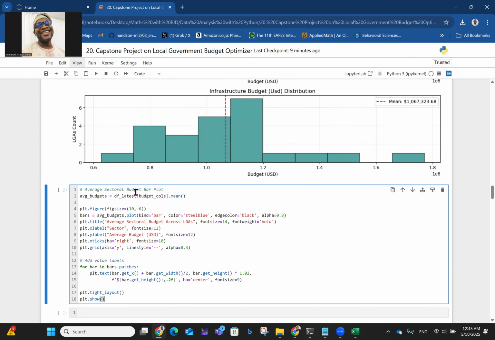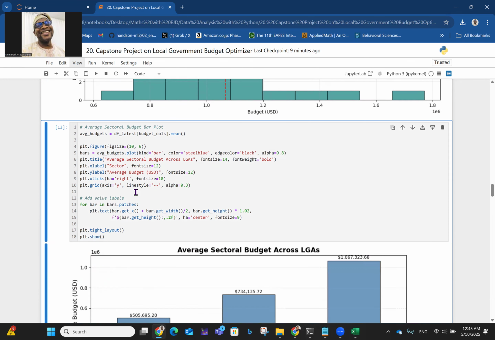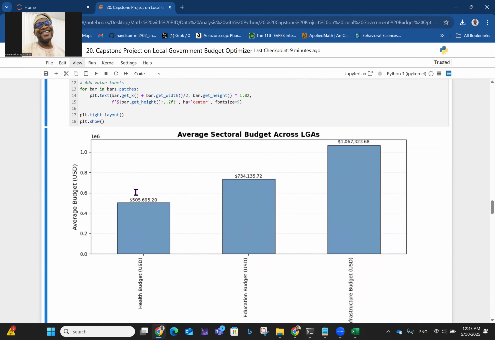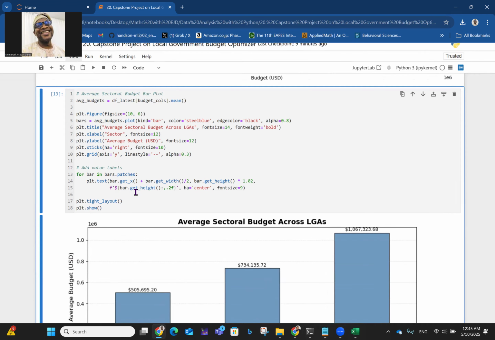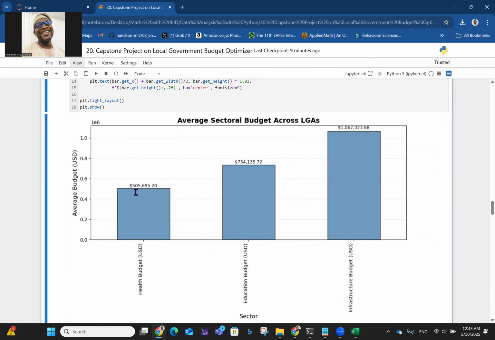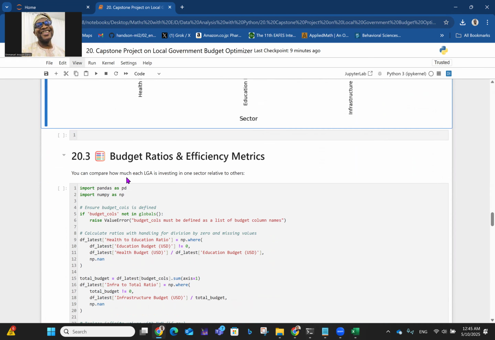The other part, if I bring it down, is the average sectoral budget bar plot. Across health, education, and infrastructure, we want to see what the spread looks like. We see that generally infrastructure budgets cost more than the others across the local governments. That's why we are talking about average sectoral budget across LGAs. This is the code that led to all of that, and these are the plots. Okay, what if you're interested in budget ratios and efficiency metrics?